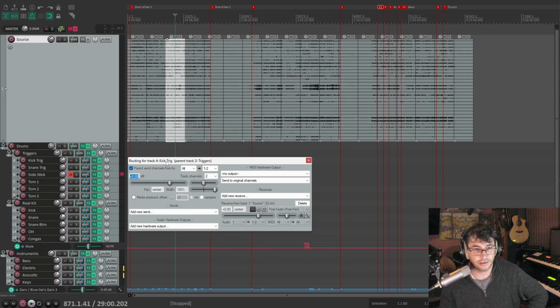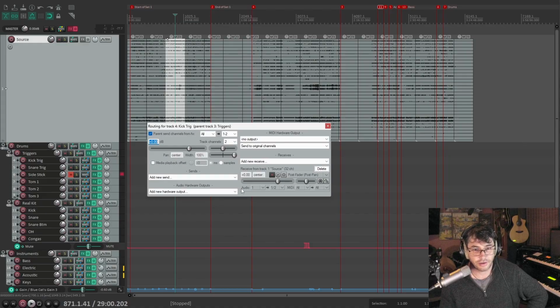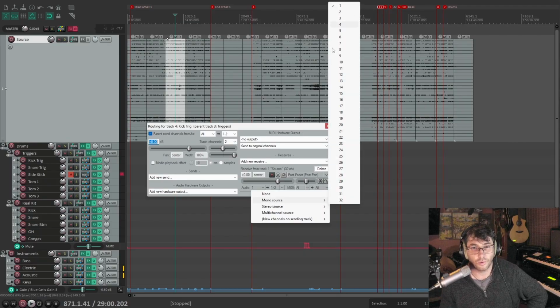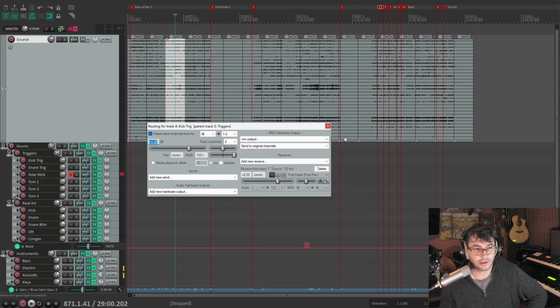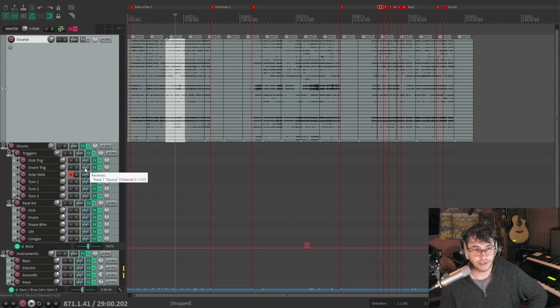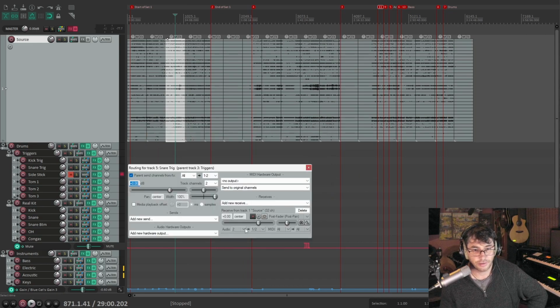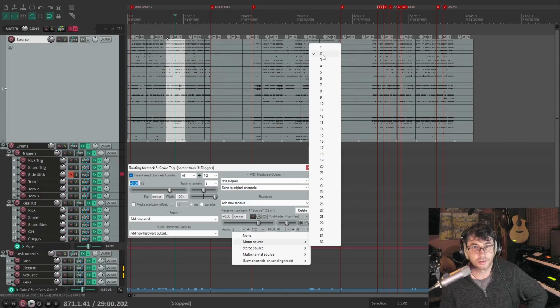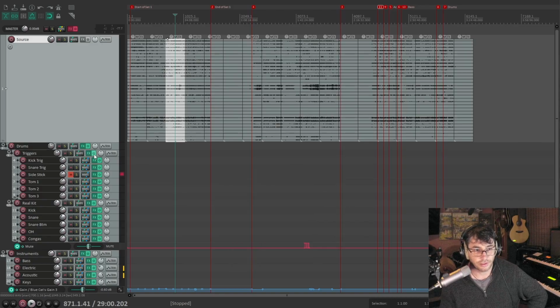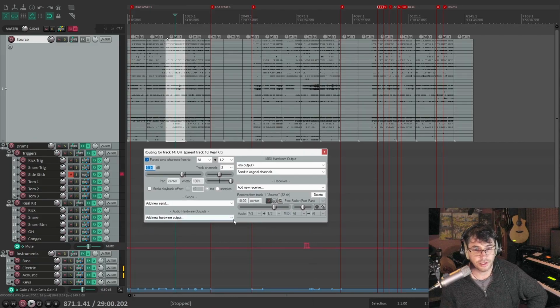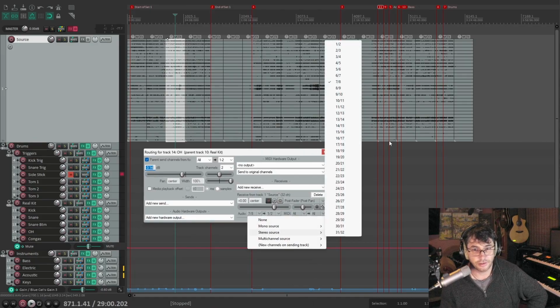So if you look here on the kick trigger, for example, this is coming from track 1 source, and we're using mono source 1 into the track. And if we look at, say, the snare trigger, we're using mono source 2. If we look at, say, the overheads, we're using stereo source 7 and 8. So that comes in as a stereo channel.